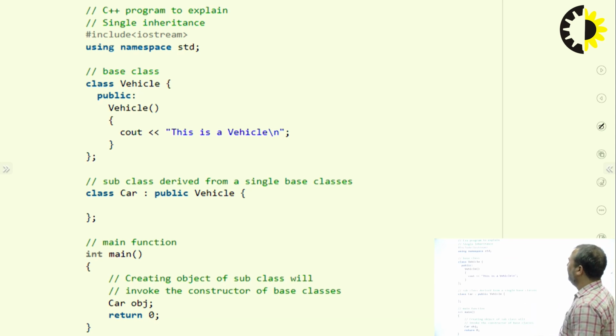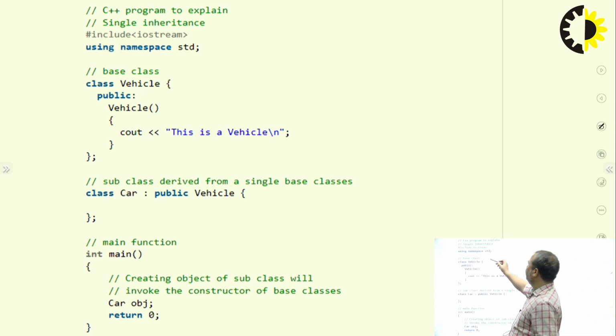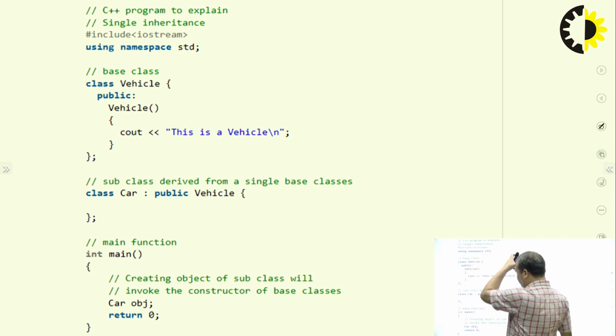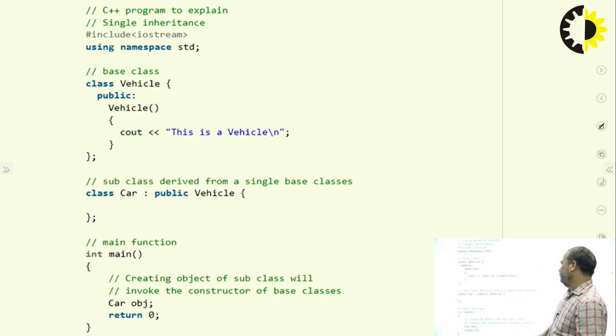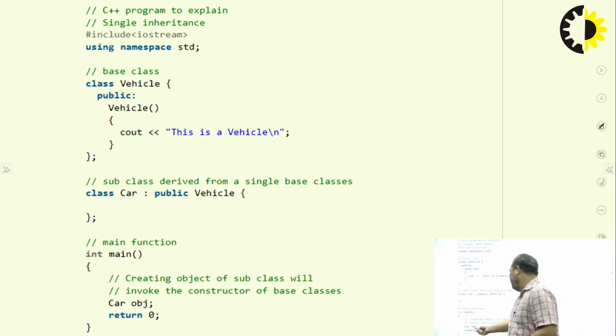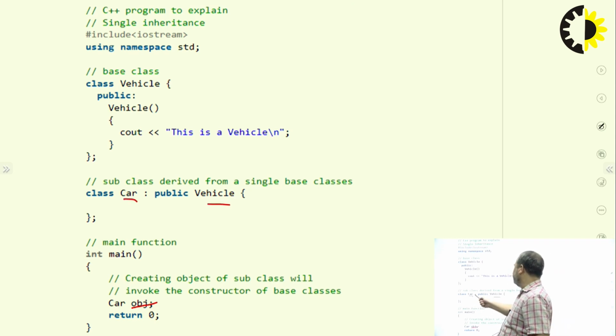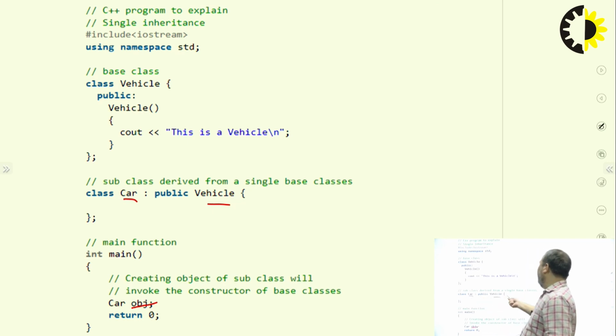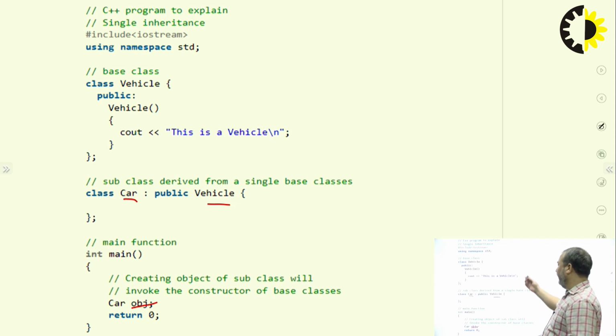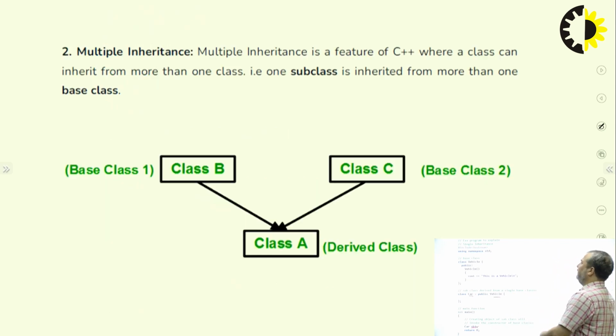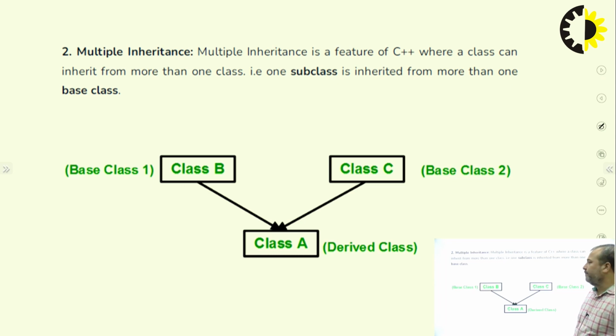This is a simple program. For example, class vehicle, and you can see this is the constructor, vehicle. So we can create a car object. We have derived a class with single level inheritance: class car public vehicle means this class is going to inherit the property of the vehicle class which is already there. So this way we can create the derived class.